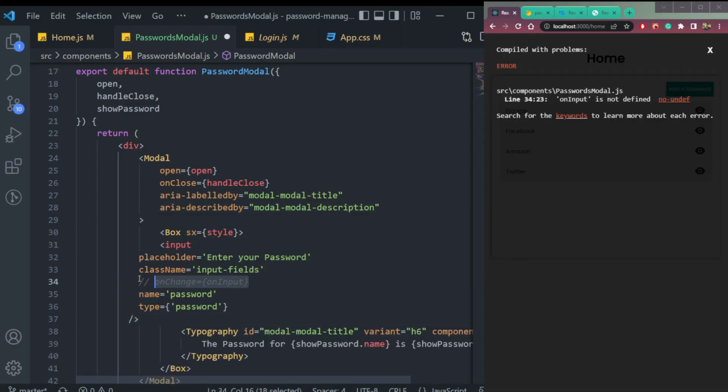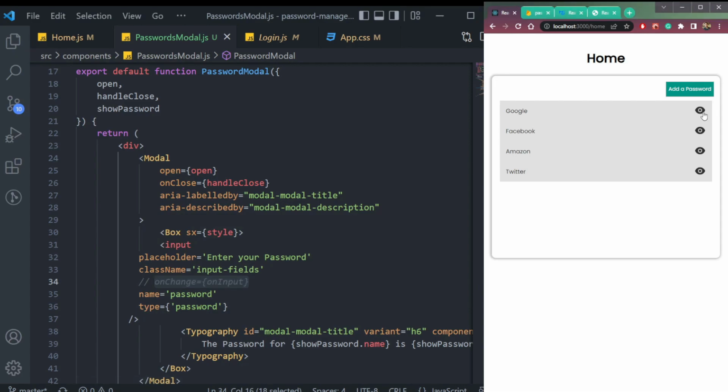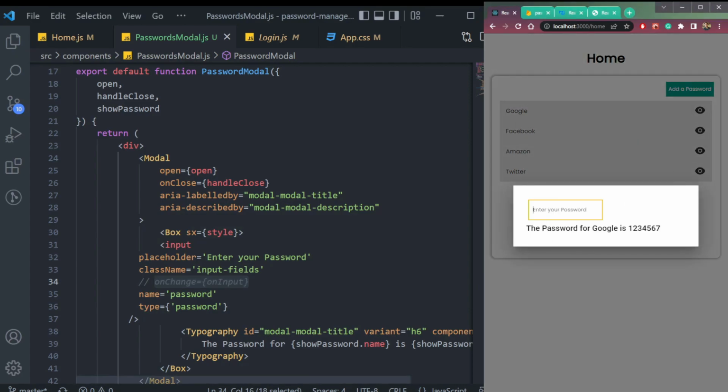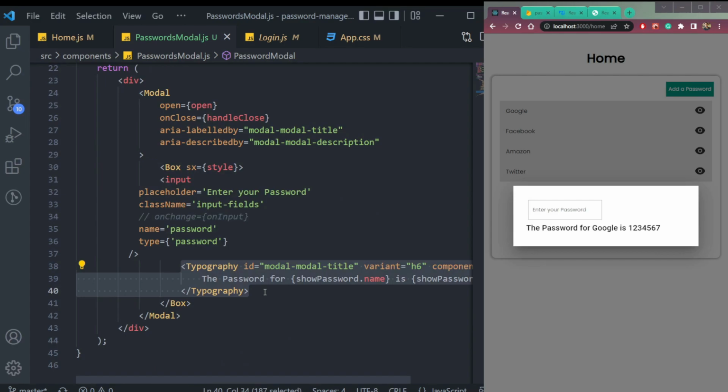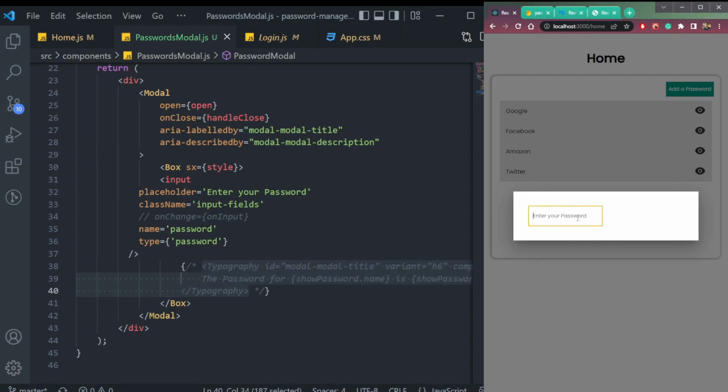Comment this one, we don't need it right now. If we click this, we should see a password. But wait, let me hide this temporarily. Comment this. We will see the input for passwords and a button.